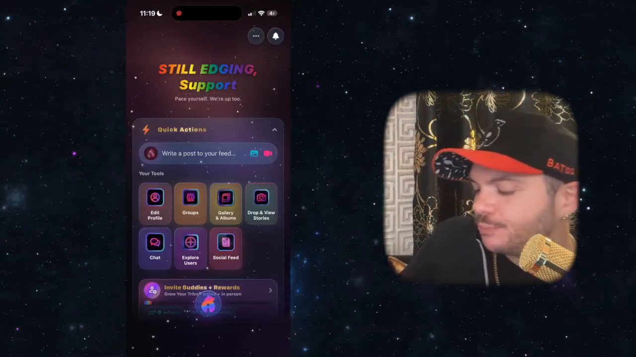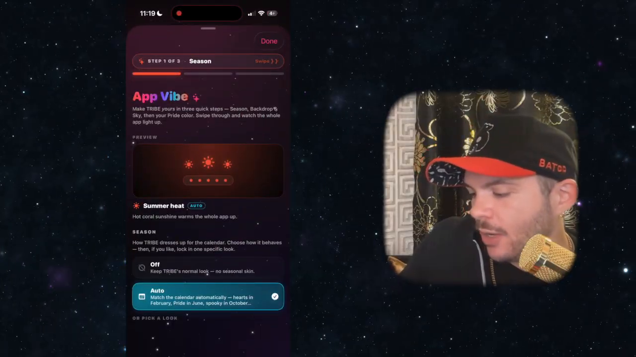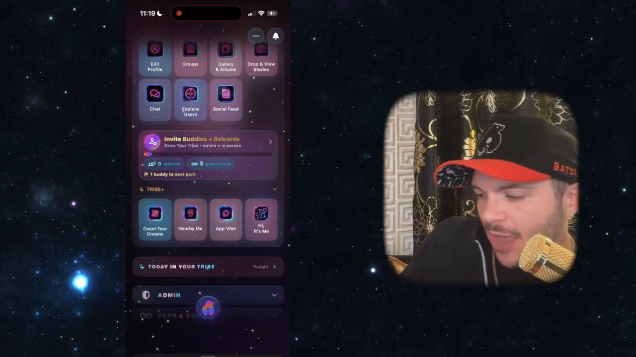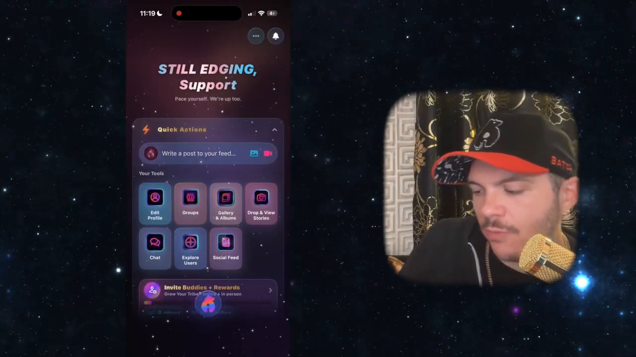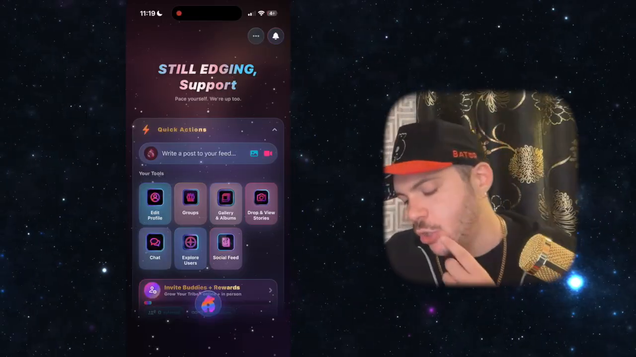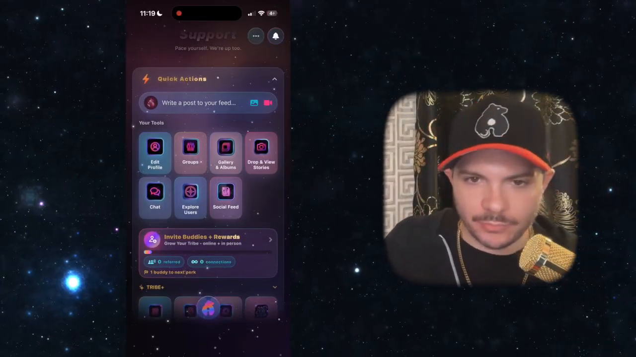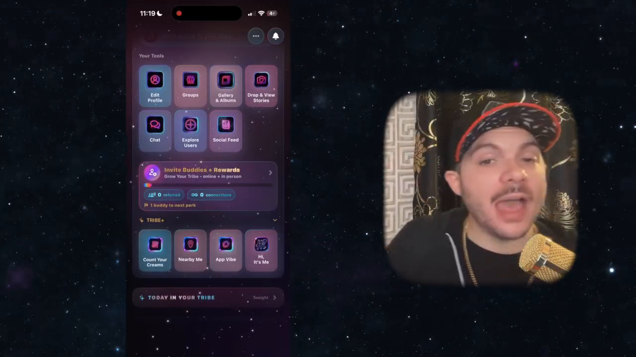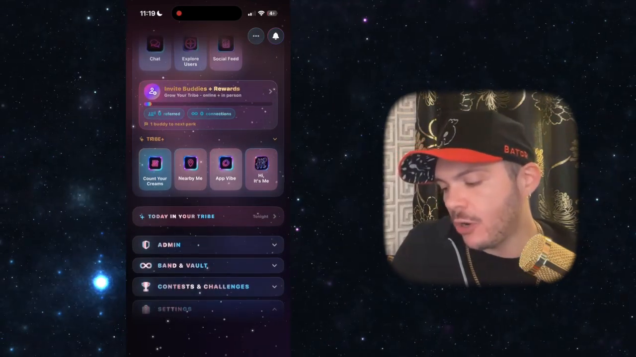Anyway, you can click here, app vibe, again, swipe over, make it trans, and now you have the pinky and blue color scheme and the words. Again, it would move if you weren't in low power mode too. That would also make the weather move and so on. However, that is the app vibe, which is super fun to really make this yours.